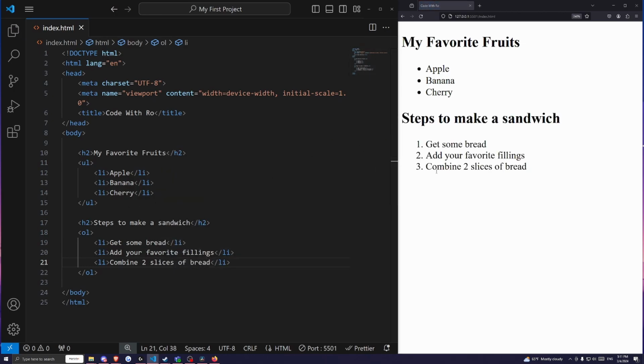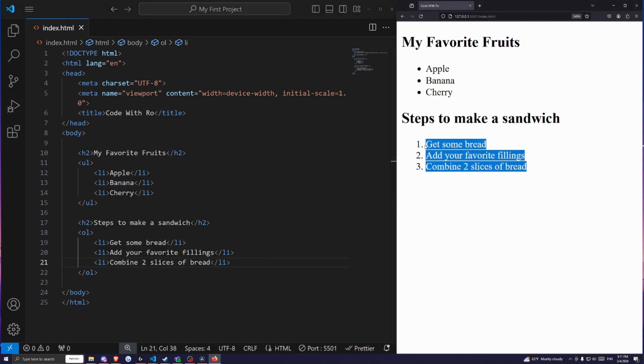So for ordered list, you can see that we use OL tags, which stands for ordered list. Each item is still marked with an li tag. The difference is now that the items are numbered automatically by the browser, and the browser knows that it's an item because of the amount of li tags we use.